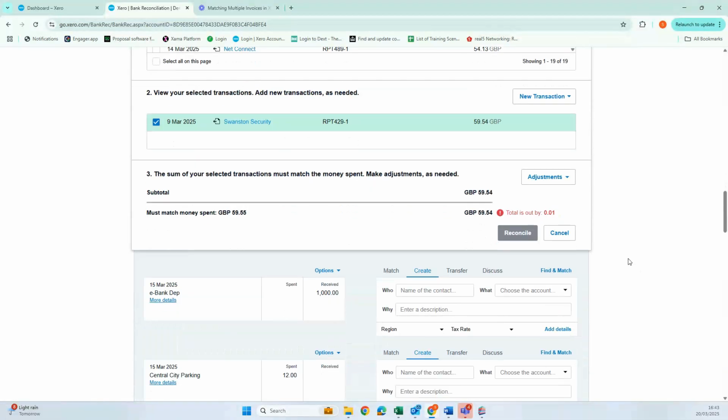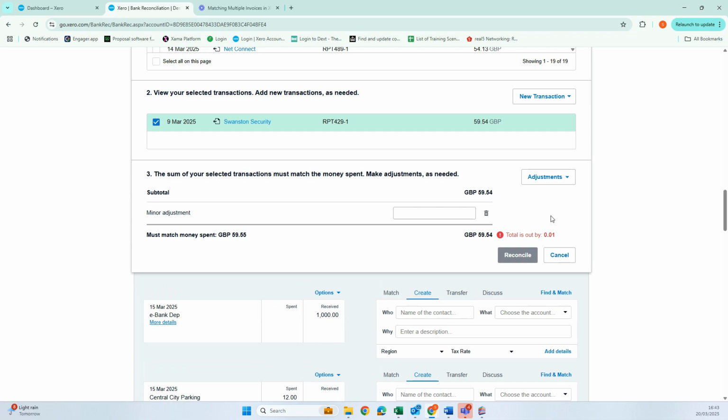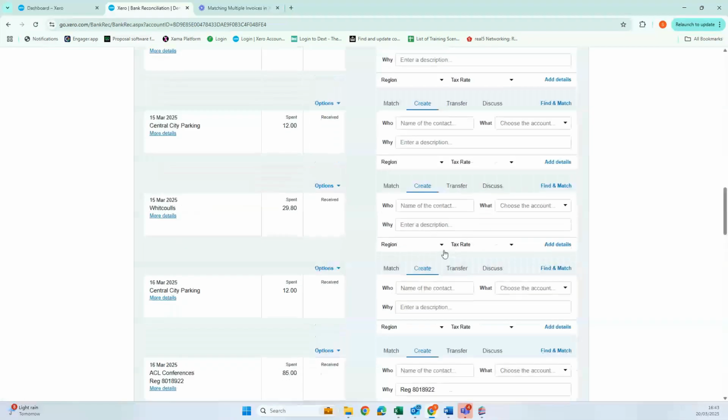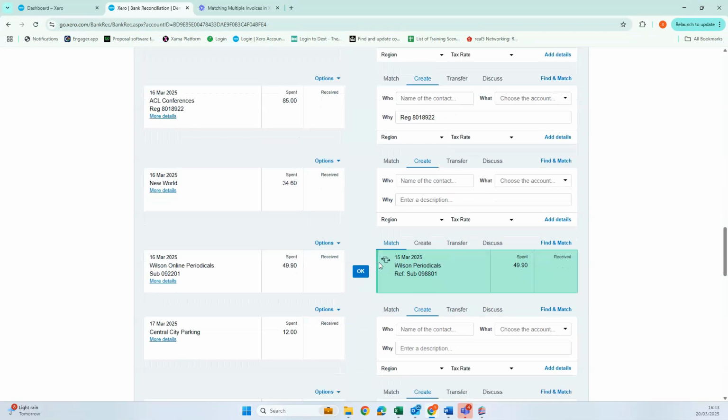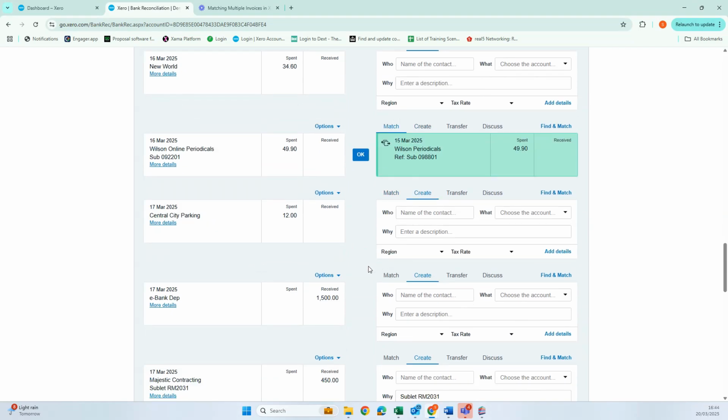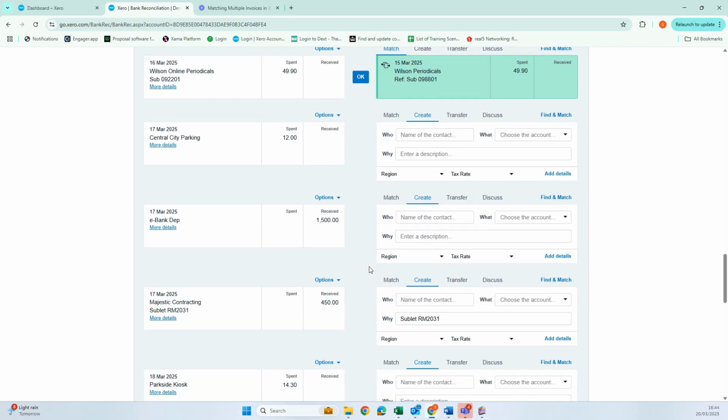I then scroll down here to the adjustment section and I can make a minor adjustment, and I'll just simply pop in that 1 pence. That then changes it, hit reconcile, and then I can match that one off accordingly. Nice and simple and straightforward. And that is all there is to it.